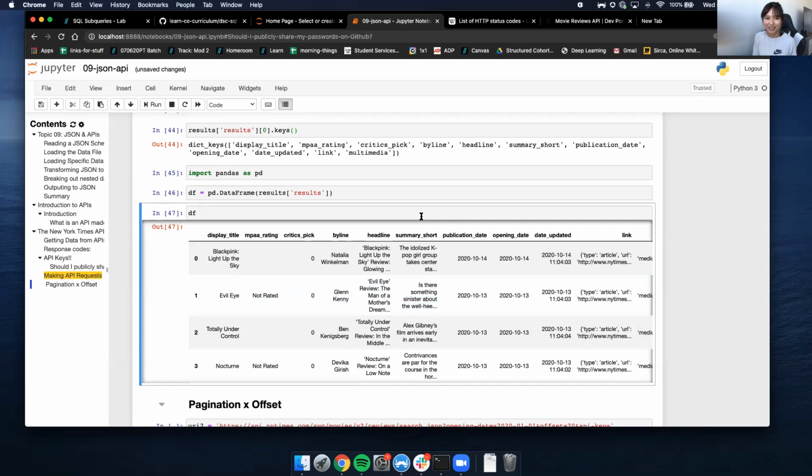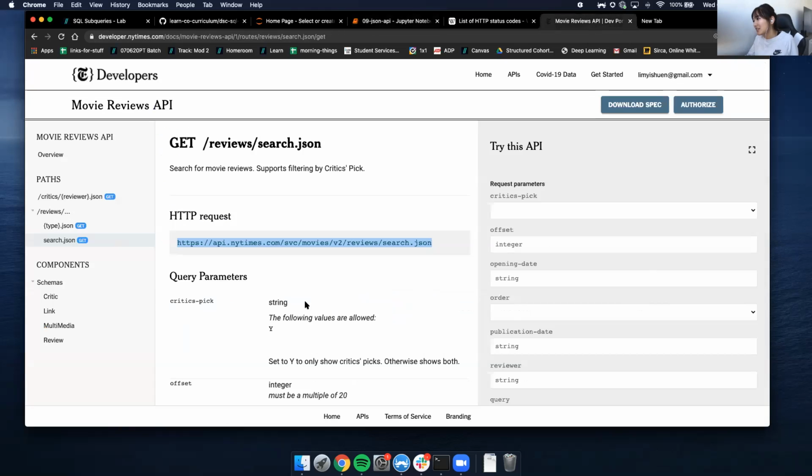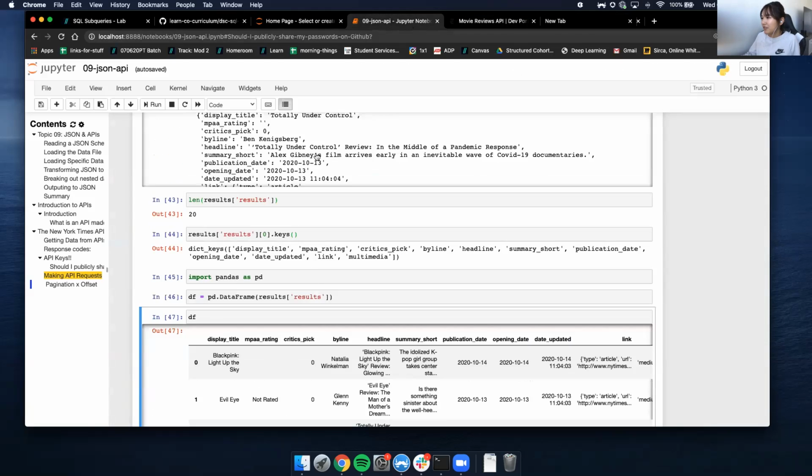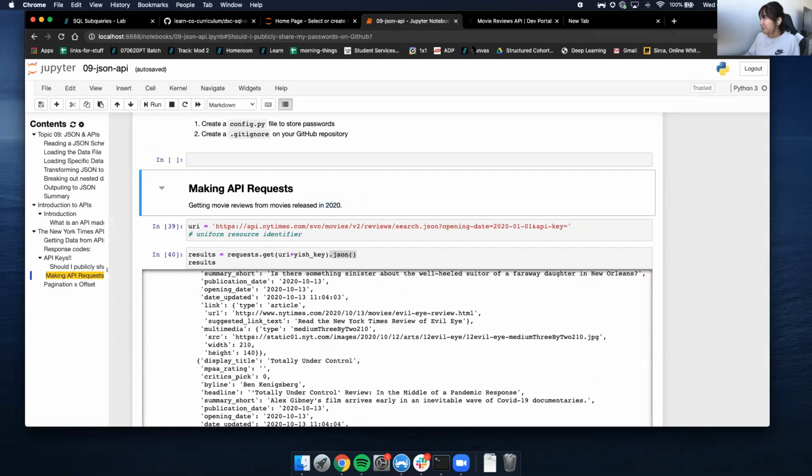Any questions about that so far? It's kind of hard to explain the specific API because every API works slightly differently. But for this, the way that I constructed this is because I knew that I wanted to get movie reviews for, let me close this out, movie reviews for 2020.